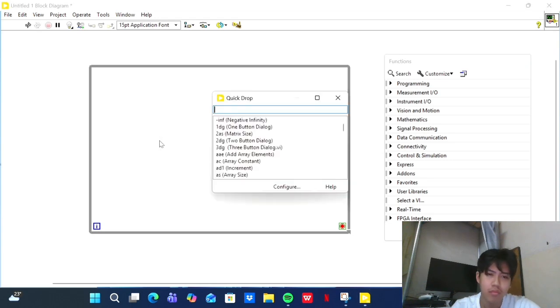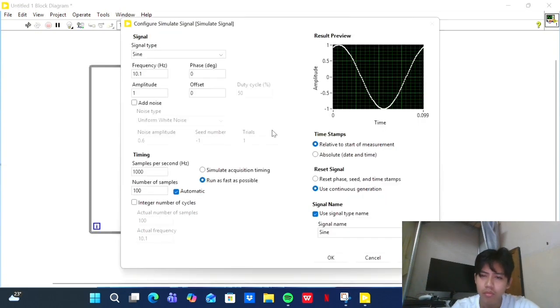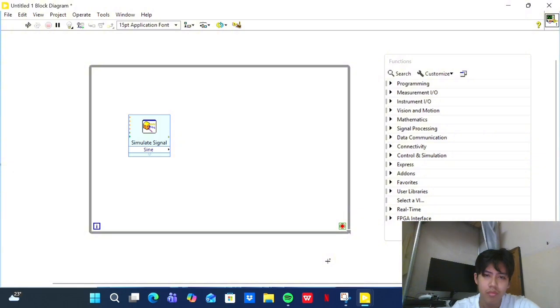Okay, let's search for simulate signal. Let's see. Found it. Let's put it in the while loop. Okay, after we put the simulate signal in the while loop, it pops up the configuration window, so we need to pick the simulate acquisition timing.